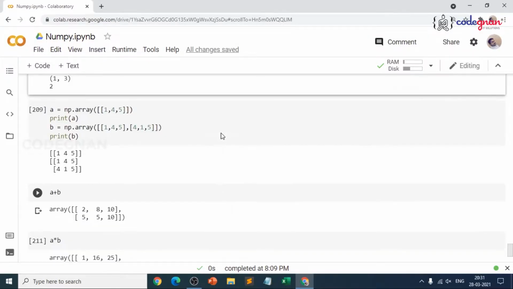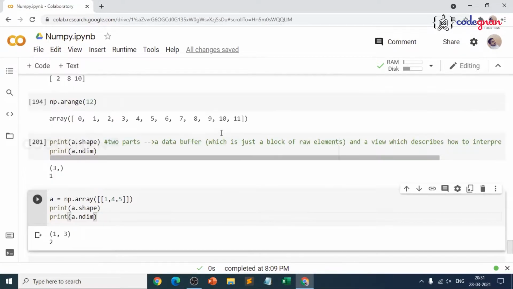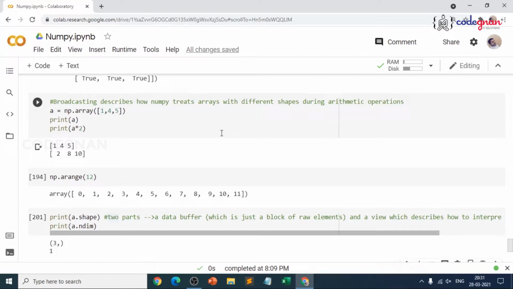So we have worked on arithmetic operations. We have seen how broadcasting plays a vital role when we work with NumPy. It's how a NumPy array treats arrays with different shapes when we are performing arithmetic operations, right?